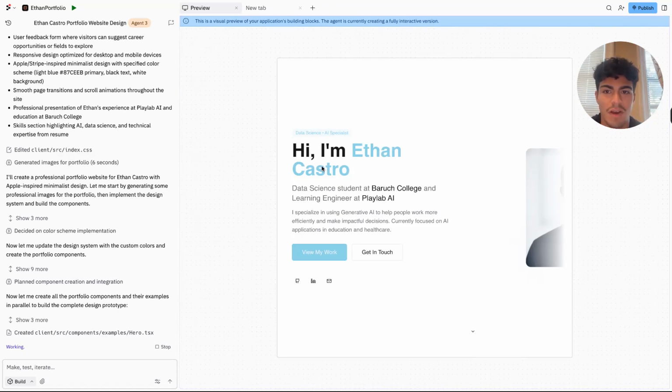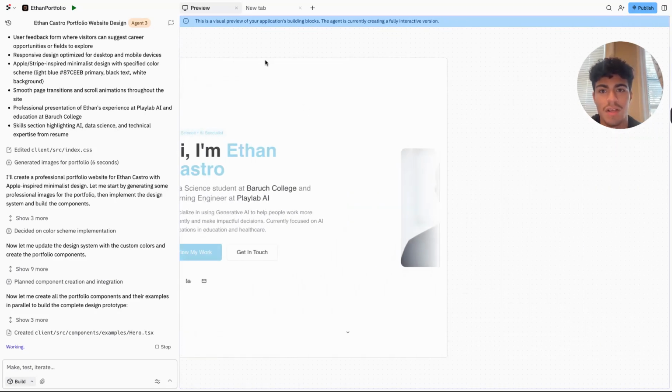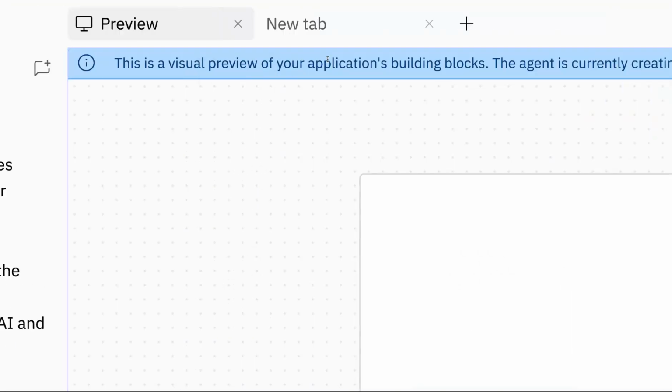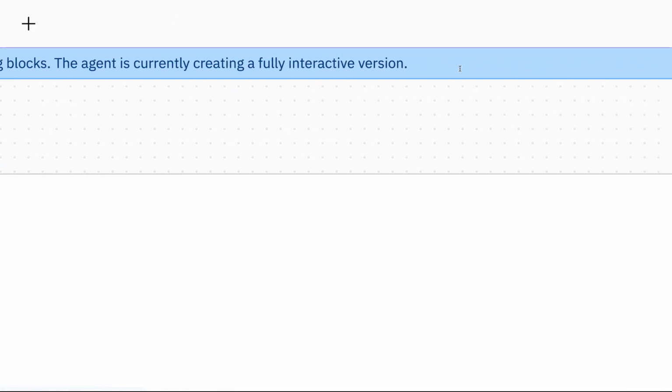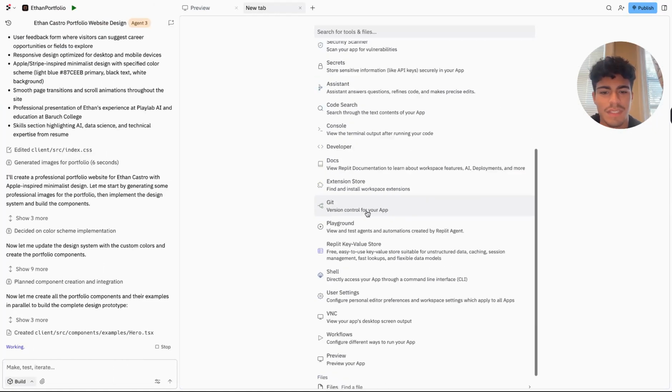But right now, I want us to see what Replit agent is making. We can see that as of right now, it is making us different pages on this website. This doesn't look so good right now, as this is a visual preview of your application's building blocks. The agent is currently creating a fully interactive version. Awesome. Let's keep going in.